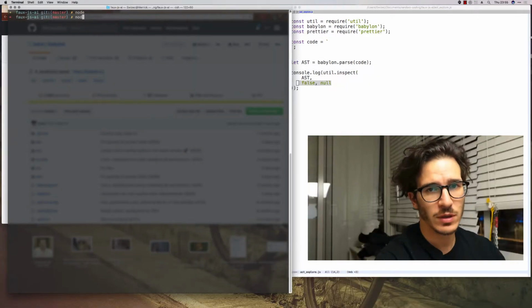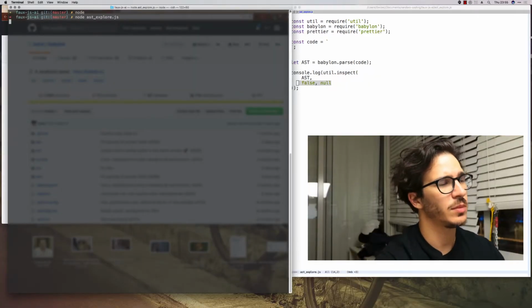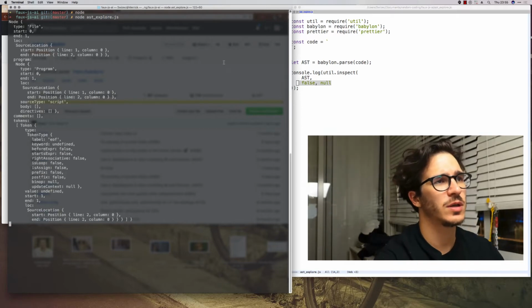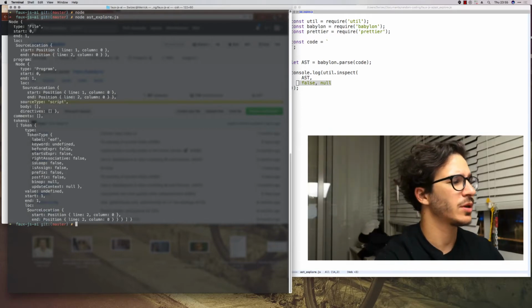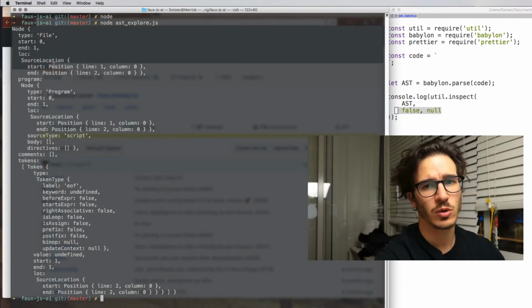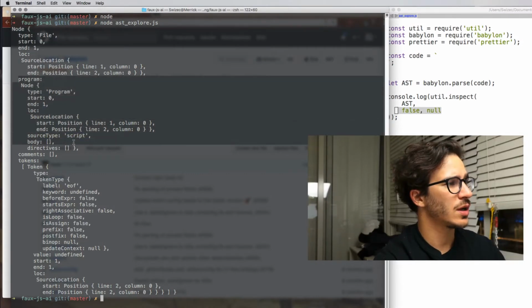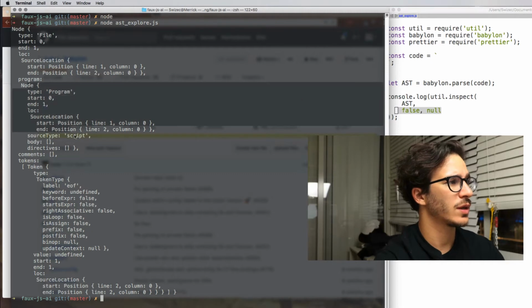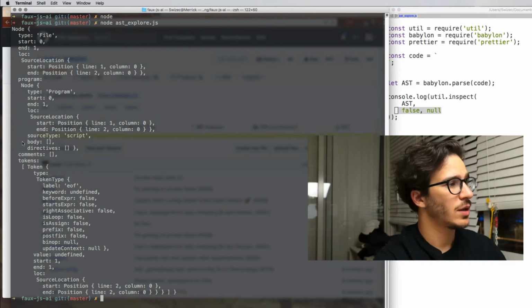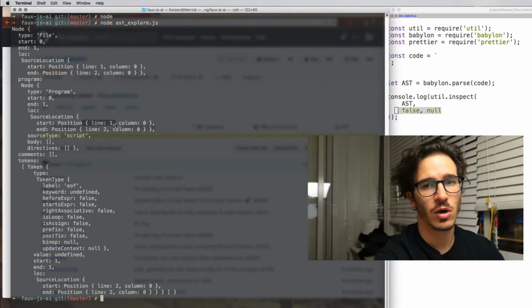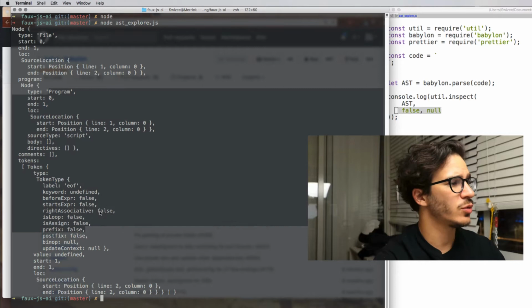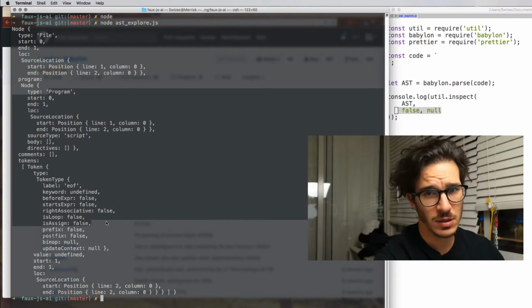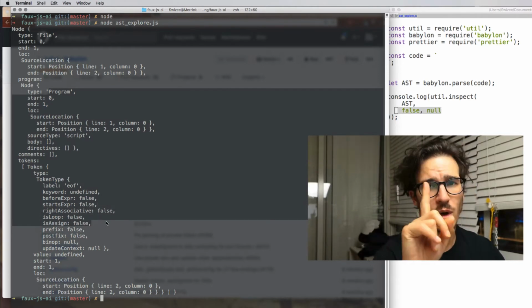Now, if I run this code, it should be able to tell me what is the AST for this essentially empty line of code. And the way it looks is it starts with a node called file, which contains a program with a single node called program. That one doesn't have a body, but it starts at position line 1, column 0, and ends at line 2, column 0. Essentially, what this AST means is that we have one line of code.